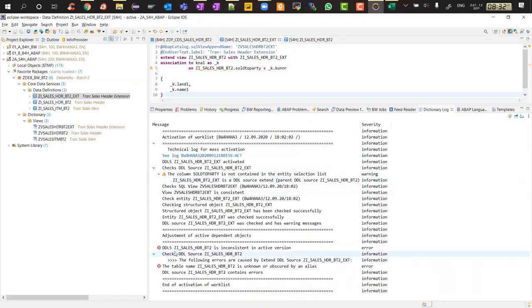DDLS ZI sales header BT2 is inconsistent. Why? The following errors are caused by extend CDS view. The table name ZI sales header BT2 is unknown or obscured by an alias. Okay. Can somebody tell me what the problem is? It's clearly telling you the table name is unknown or obscured by alias. What does that mean? Any idea?